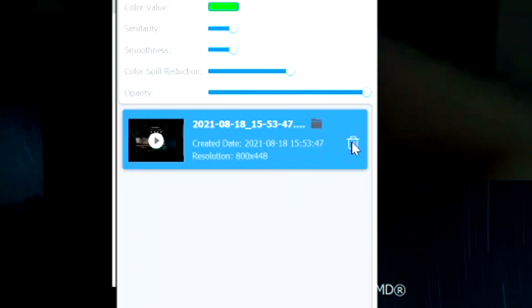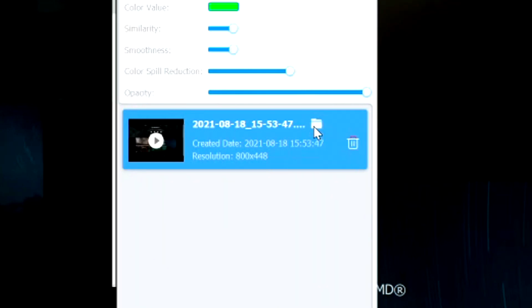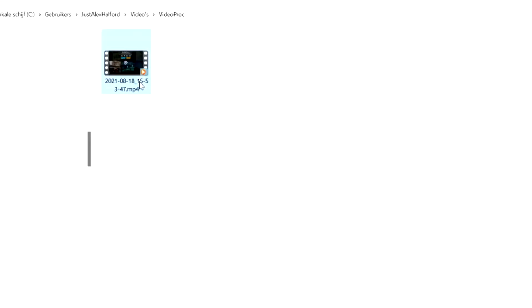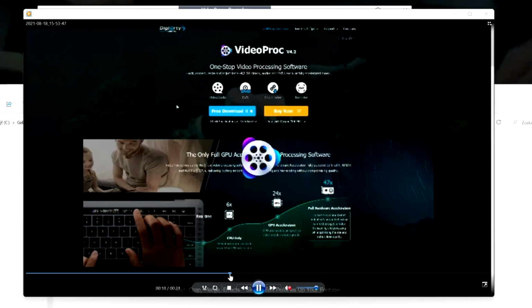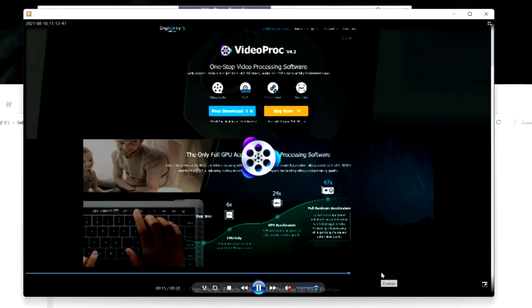We can also delete it right here if you want to do a retake, or you can just open up the folder where it is located. And then as you notice right here, we have this box, and if I click on it, this is what it looks like. Very nice. It is really, really smoothly playing.